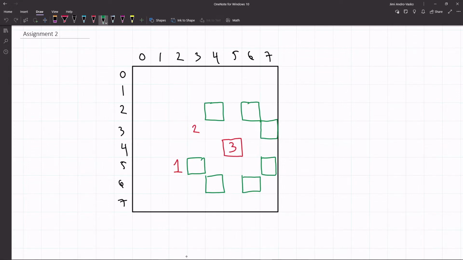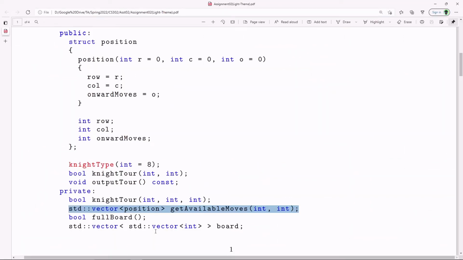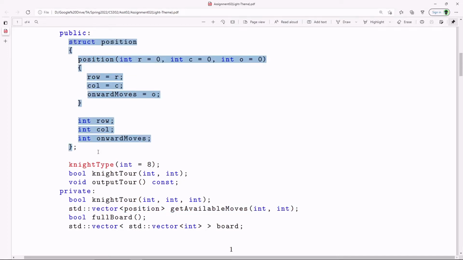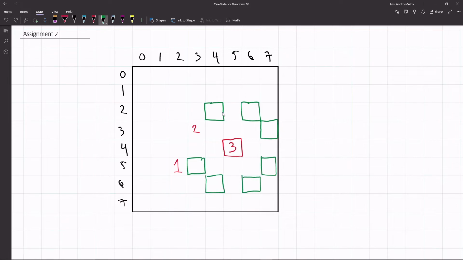Okay, so for each of these, I'm going to go back to the PDF. Let me summon the PDF. So in this function, getAvailableMoves, you're going to pass in the current index a knight is on, essentially. And what this function will do is return a vector of position objects, telling us all the possible moves it can make. So if we were to call this function getAvailableMoves from the situation that we have right here, it will return a vector of size 7.